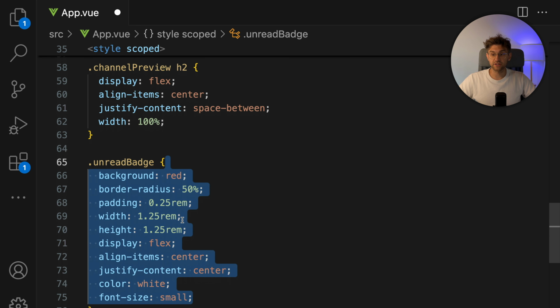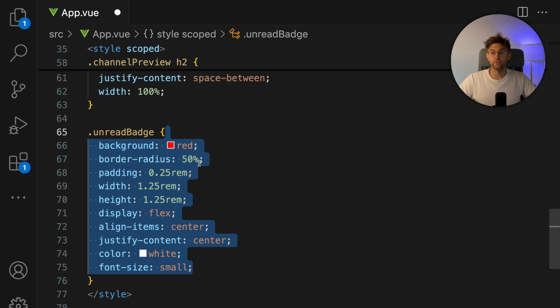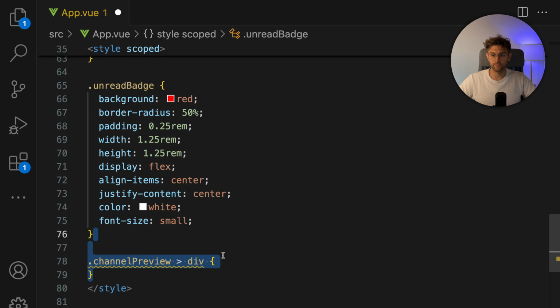This unread badge then will have a background of red. We make it round, give it some slight padding, fixed width and height. We set it to display flex and center it horizontally and vertically and give the text the color of white and a font size of small.